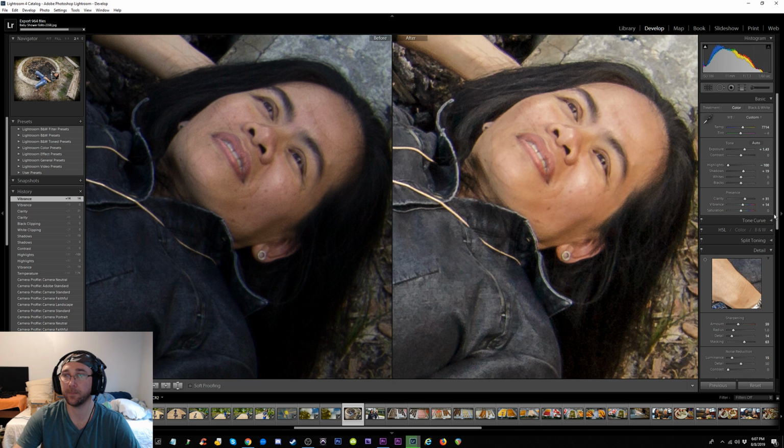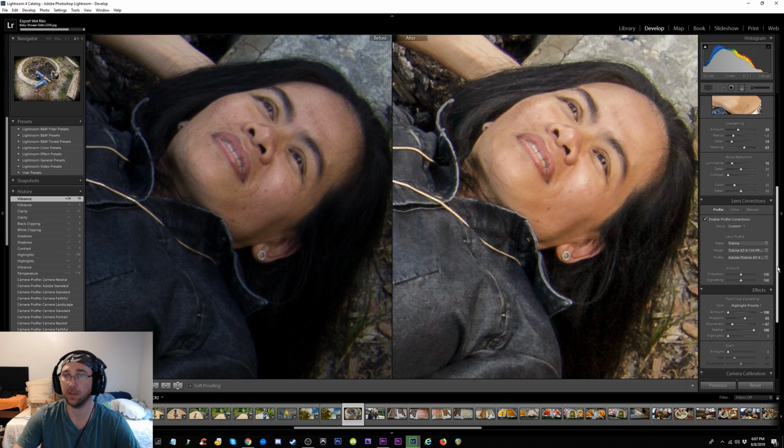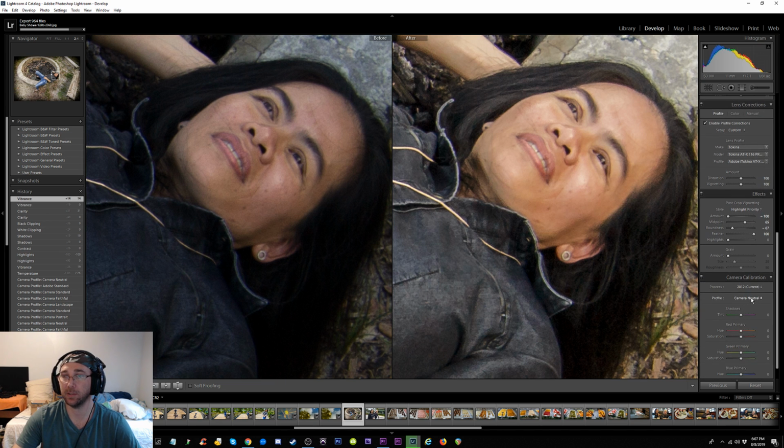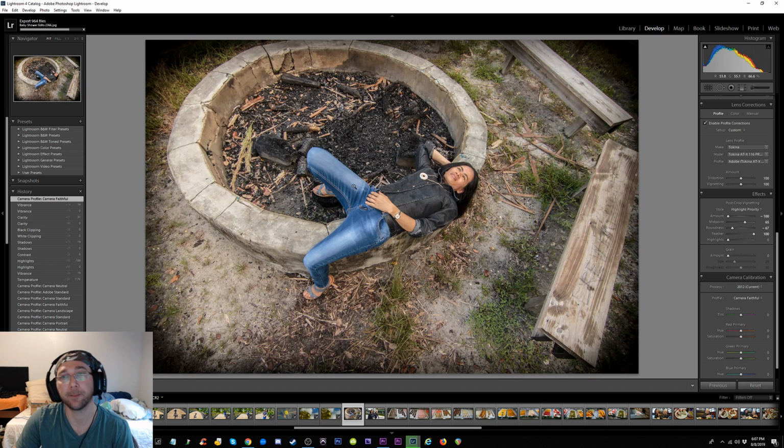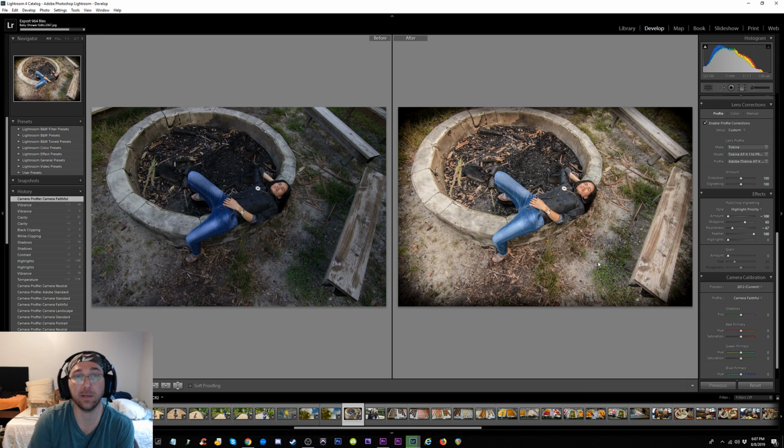Maybe it is the lens. Sorry, the camera calibration, because I have it on neutral. So let's put it on faithful. Kind of like that, actually. It looks better than the one on the left. Let's give it a look as a wide shot, the way it was originally intended. Not bad. So if we put them side by side, definitely a huge difference.